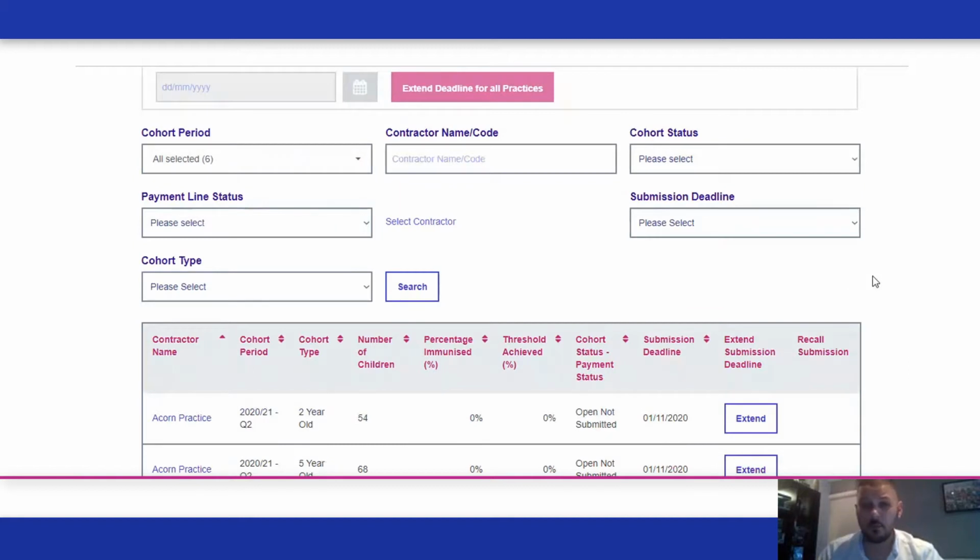So again, it's something that would be used in very rare circumstances, but if there's ever a need to extend that window for all the practices within your region, it's a simple case of clicking that pink button just there and entering the date you need to extend the submission window to. And that is childhood immunisations.